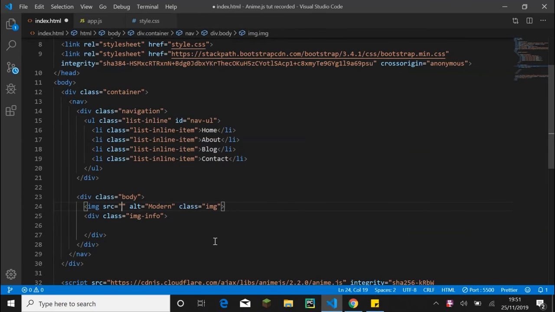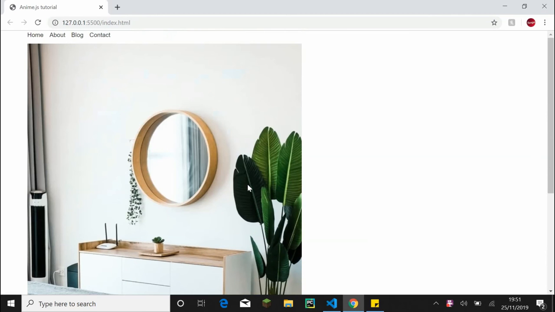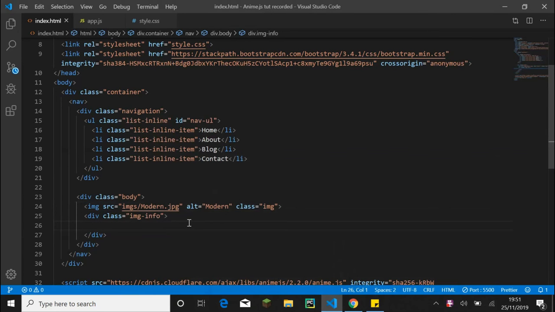Alright, now we can put this image in, so in the folder and the name of the image. Now we have an image and a navbar. We've just got to add one more bit of thing.